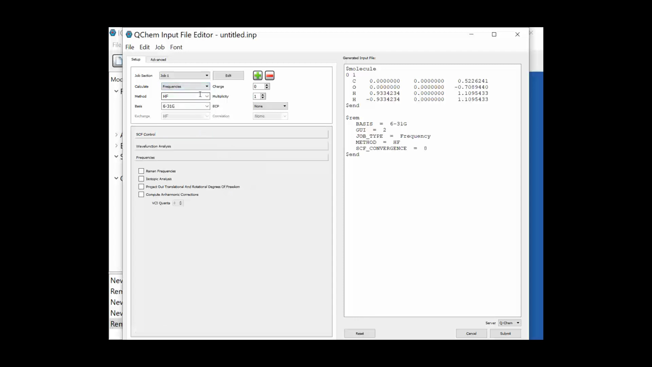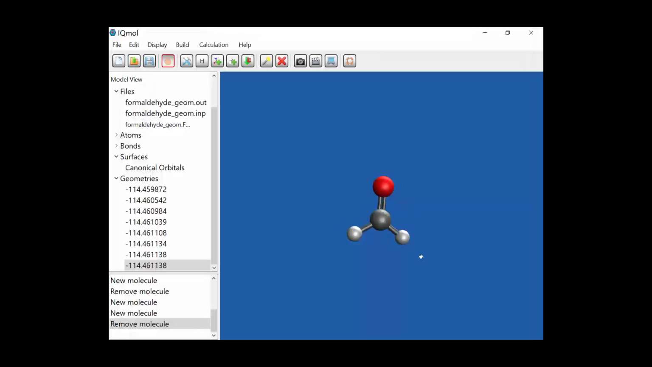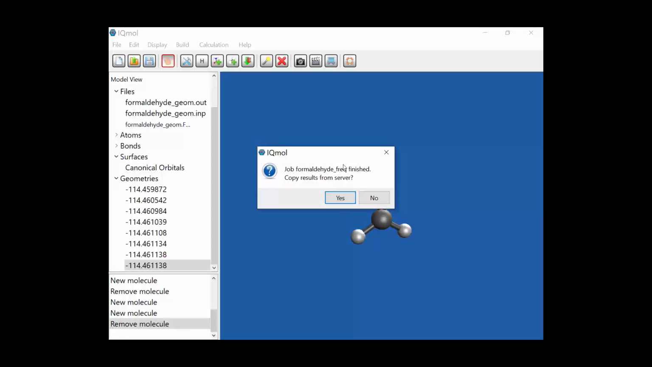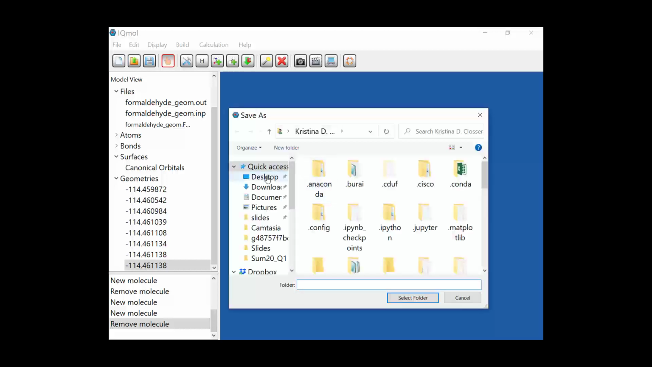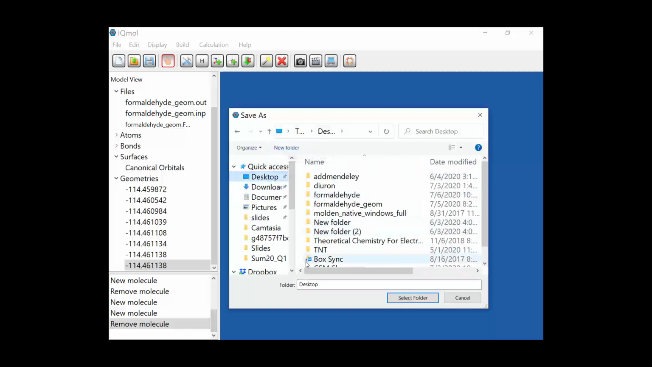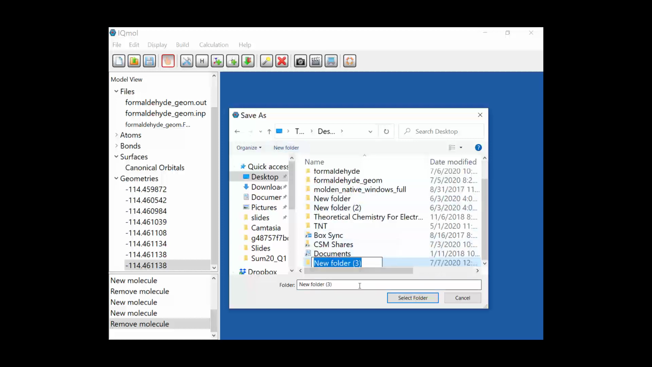If I select the frequency calculation, I want to do it at the same level of theory that I did my geometry optimization, so in this case, this will be B3LYP. I don't need to change anything else, so I'm going to go ahead and submit, and I'll give this a new name. I've now received the notice that the job is finished, so I can copy the results from the server. I'm going to save these again on my desktop with a new folder. In this case, I'm going to call my new folder formaldehyde.